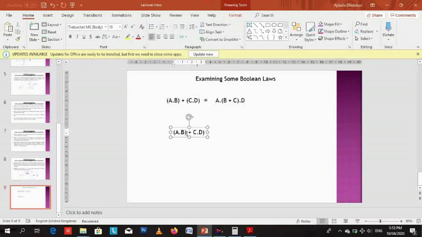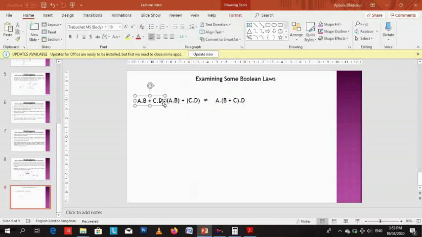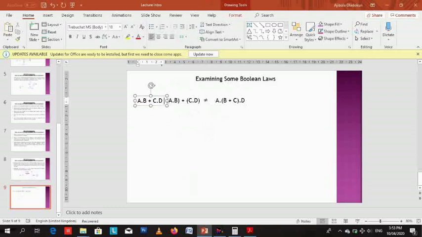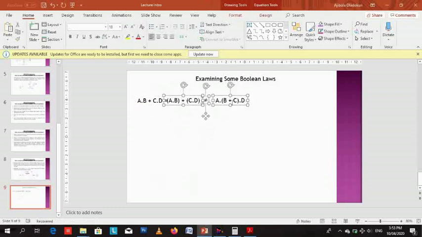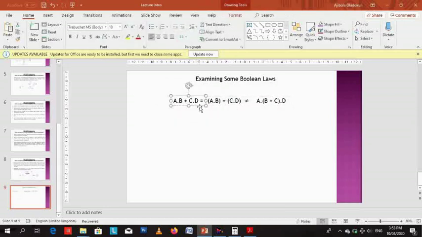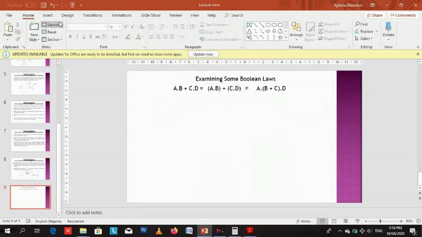Now, what was the original expression actually? This is the original expression. Let me move this to the right a bit. The original expression did not have any brackets. Now, the original expression is equal to the one on the left, because if there's no bracket there and you want to draw it, AND has precedence over all.